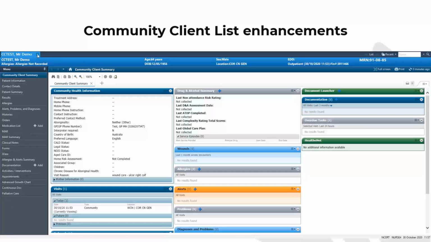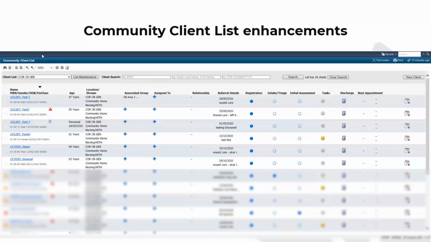The next change to review is the hover function over the client name. When you hover over a name, it will then display some key information, including the name, MRN, gender, date of birth, and financial class, the last of which is expected to be a popular change, as previously you had to go back into the registration to view this.